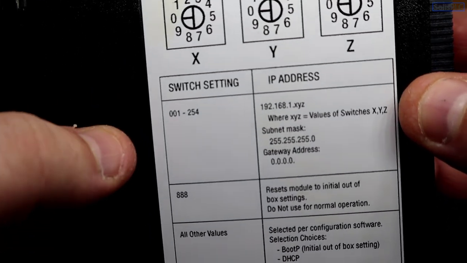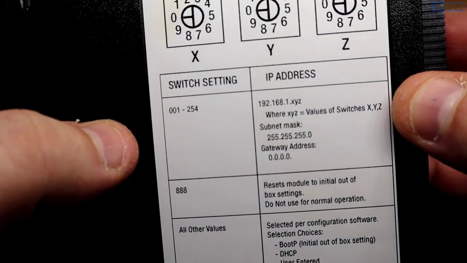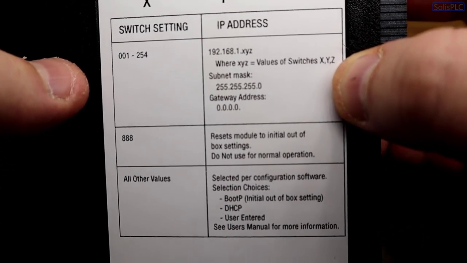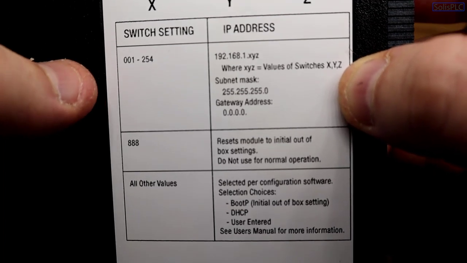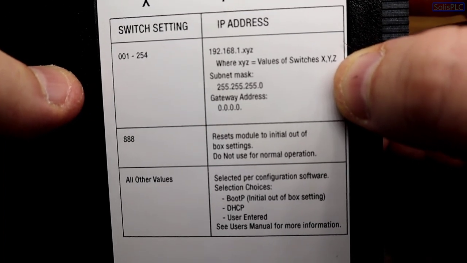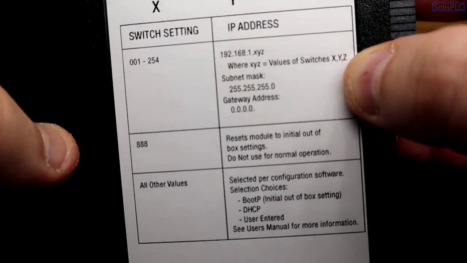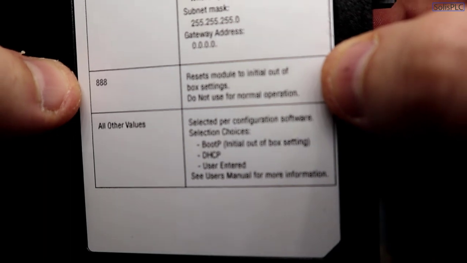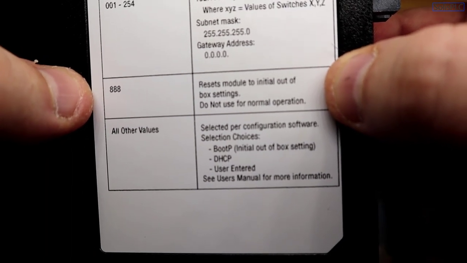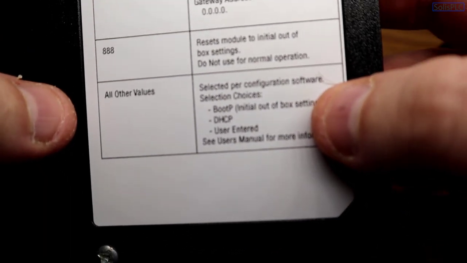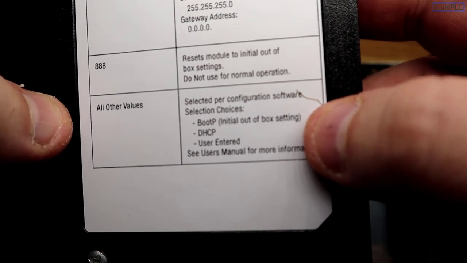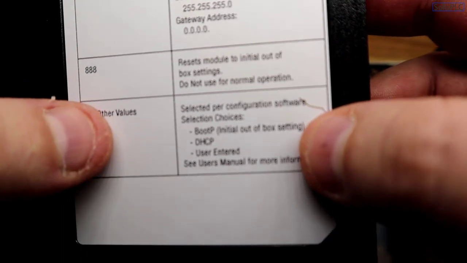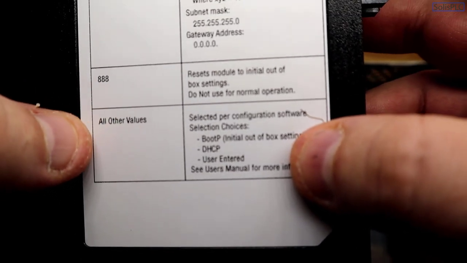The first setting is from 1 to 254, which, based on the description here as well as the datasheet, puts the card on the private network of 192.168.1, whatever the setting of those switches is. The second setting is 888, which restores the module to its initial out-of-box settings. And last but not least, all other values allow us to go on BootP. That's going to be the initial setting. There's going to be DHCP and then user Ethernet.